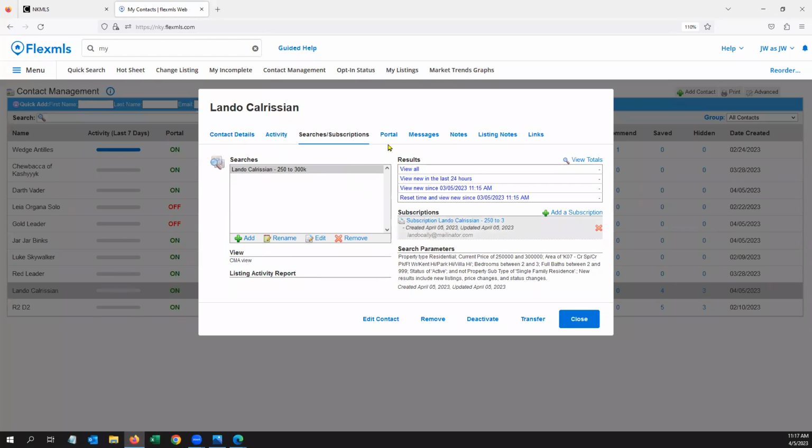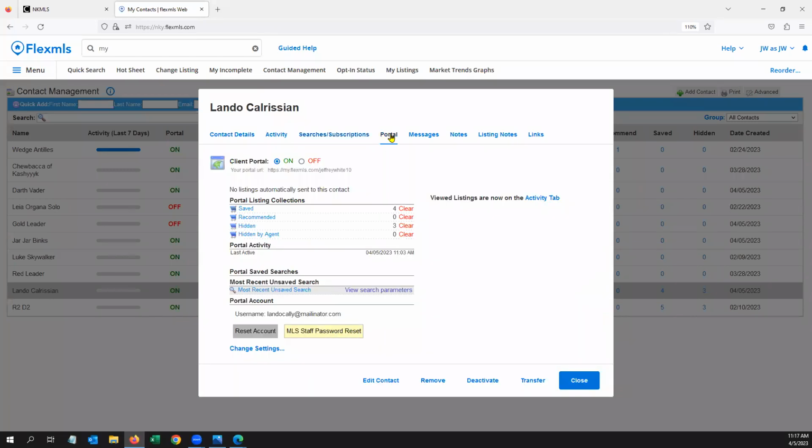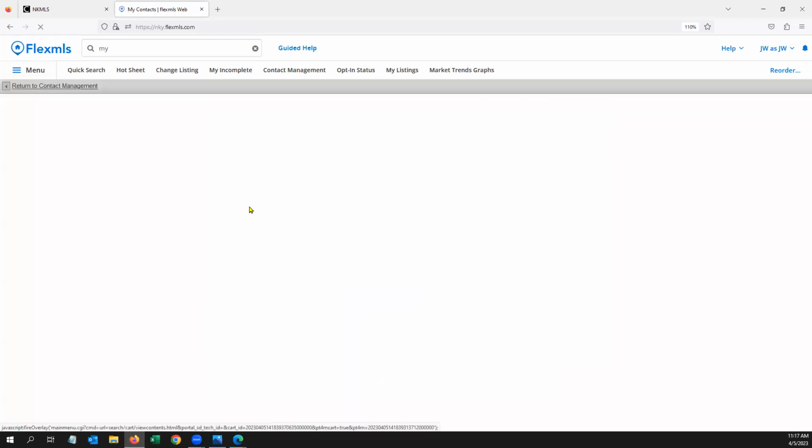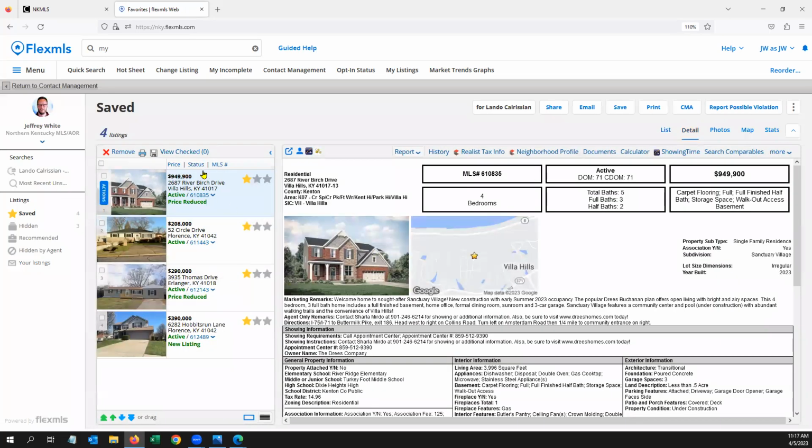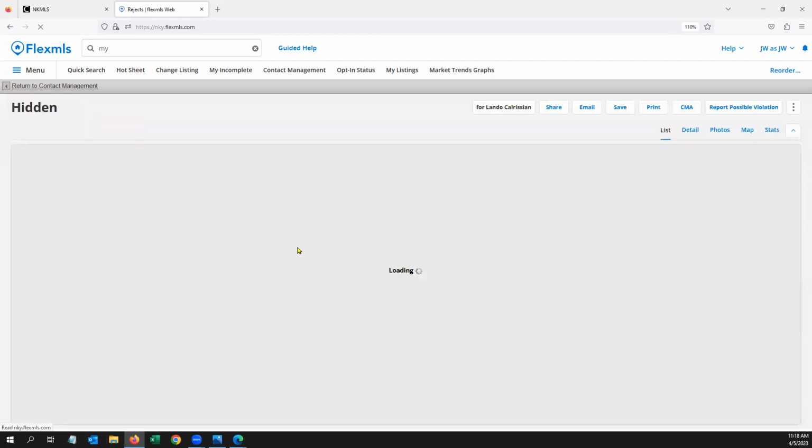Now, the other thing we're going to do is go to the portal. I see that he has saved 4. So let's see what he has saved. This is that data that's going to generate for me. Now, clearly a huge price range because I did a couple of different searches, but you might get a feel for what he likes. We go into hidden.